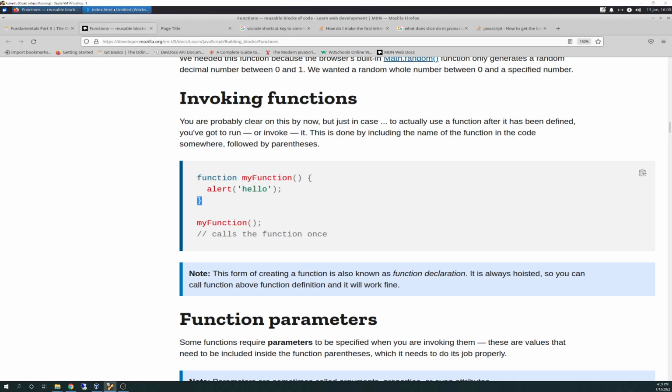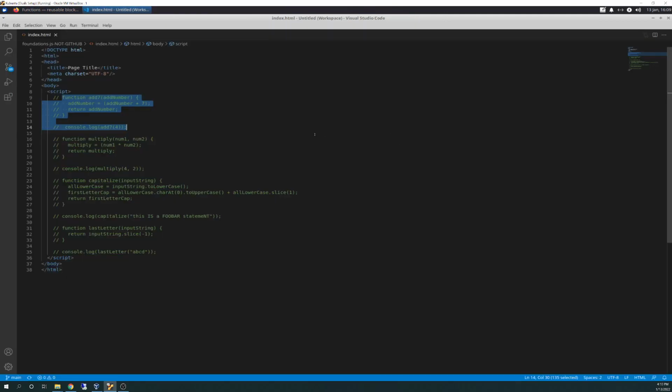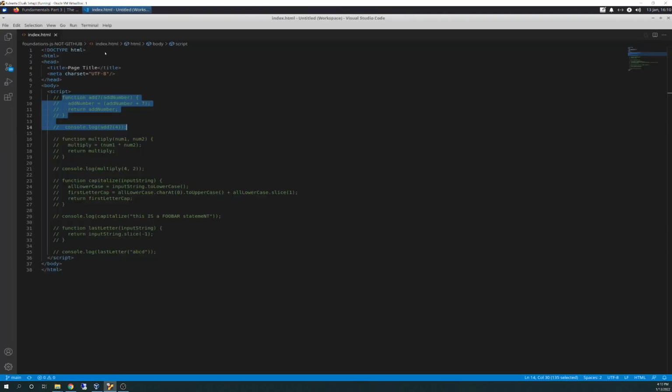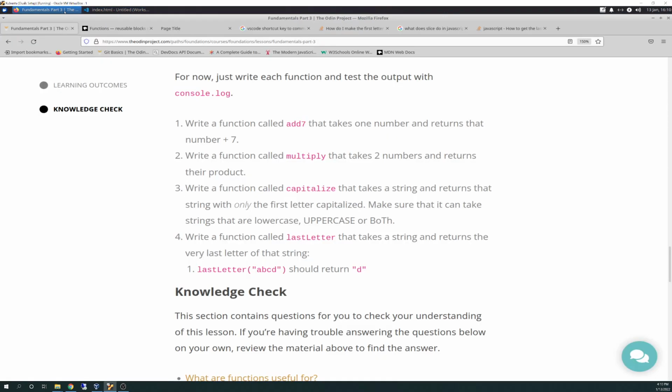So without further ado, let's hit the editor. What I'm going to attempt to do is go through each exercise with you one by one, and I'm going to uncomment my code, and we'll run it to make sure it's right.